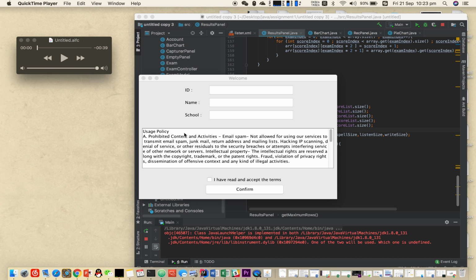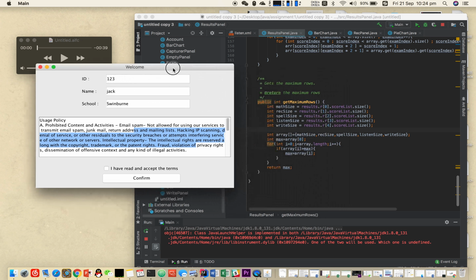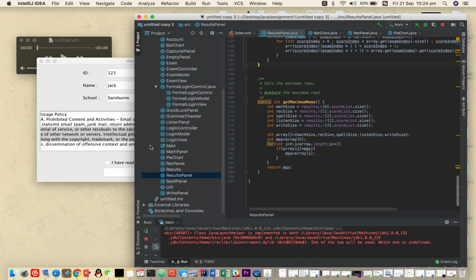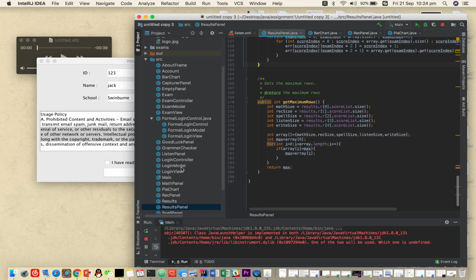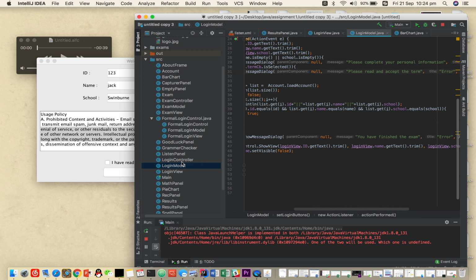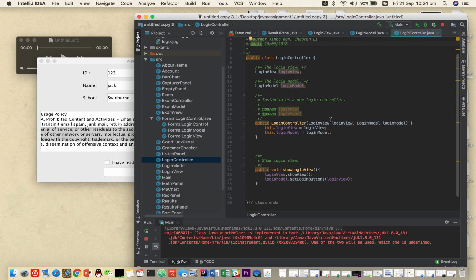This is the login window of the program. The user should input the ID, for example, 123, and the name, and his school. The user needs to input all the fields. This is the login view class, login controller class, and login model class, in MVC format.